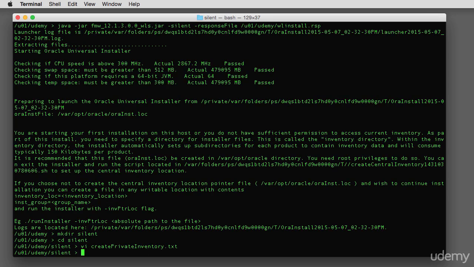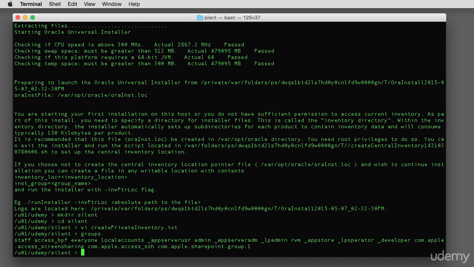If you don't know what group to specify, back at the terminal window, type in groups and use the first group that is returned. So groups will return a list of all the groups in Linux or Mac OS that you're a member of. And you can use any one of these groups essentially, but use the first one.